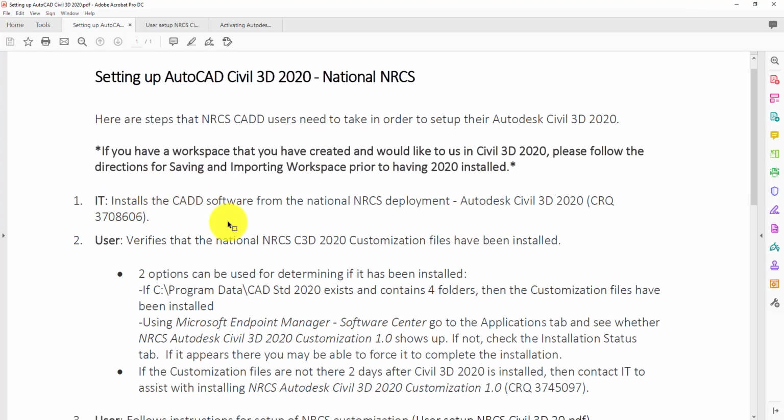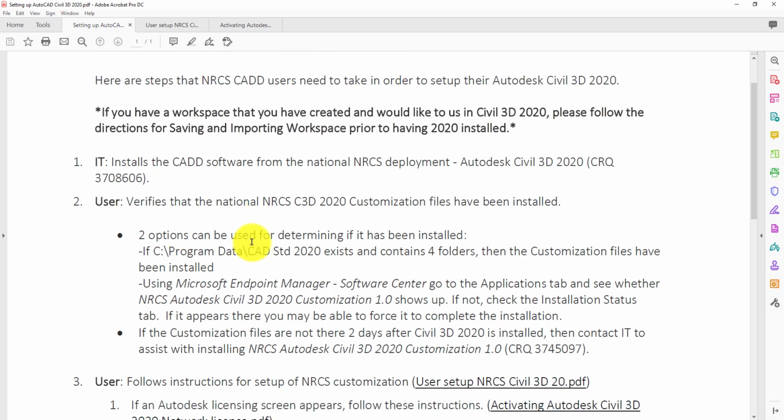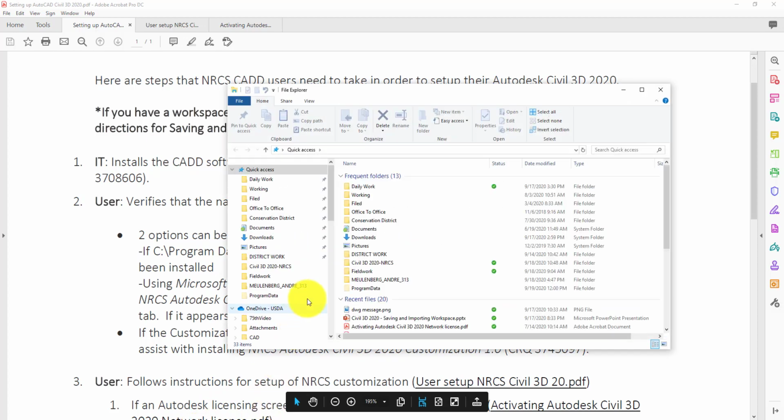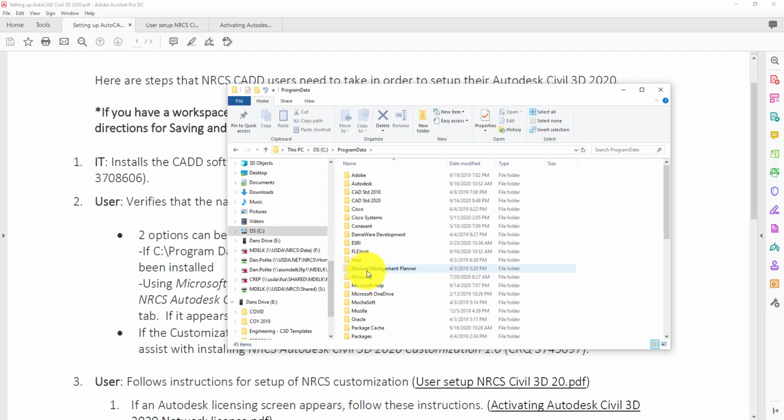So after IT installs the CAD software, then you can continue on with verifying that the CAD standard 2020 exists before you move on with the customization. So it's under the C program data folder. You'll notice under the C drive, under program data, you want to make sure that CAD standard 2020 is there. If it is not there and you have to use Civil 3D, that's fine. Just go ahead and make sure that you use Civil 3D, and then you're going to have to restore it back to the default settings prior to doing the customization.